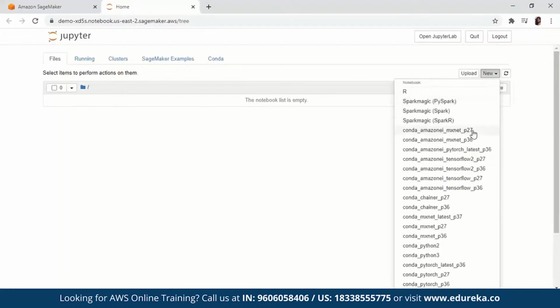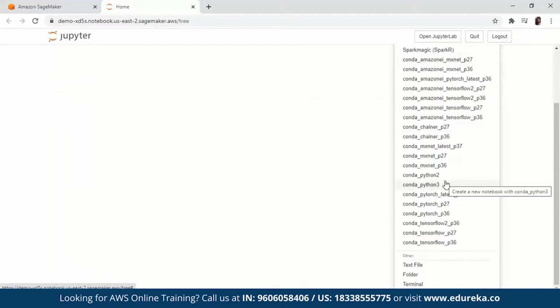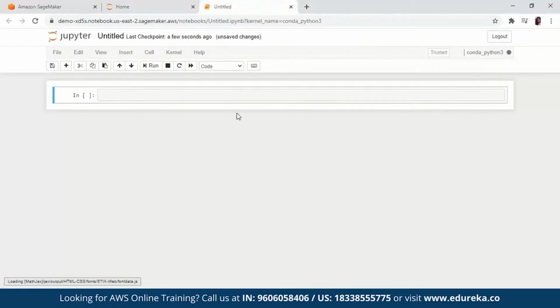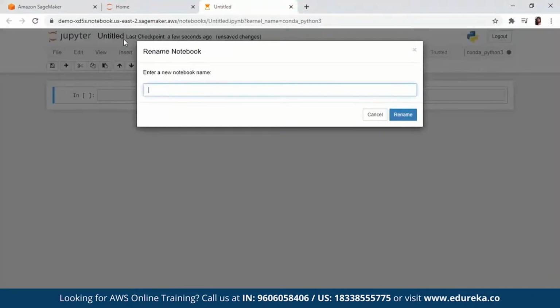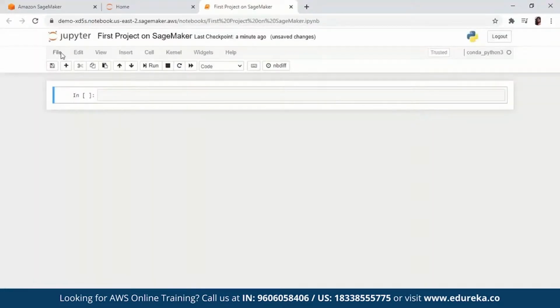And here you can create your first file. Since we'll be creating a new notebook with Python 3, I'm just going to click on that. You can see that your first file has been created, and you can name this whatever you'd like to. You can just name it demo, or you could name it first project. Let's name it first project. And I'm just going to rename this. And if you want to save the file, you can just save and checkpoint.